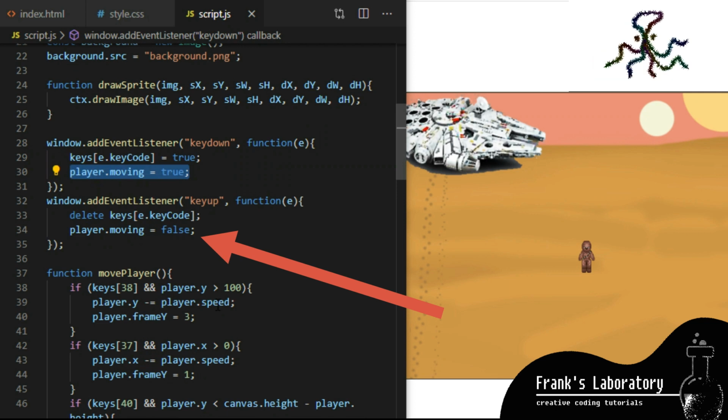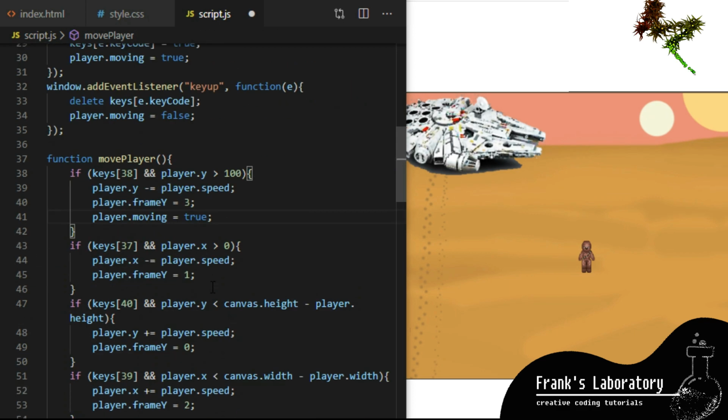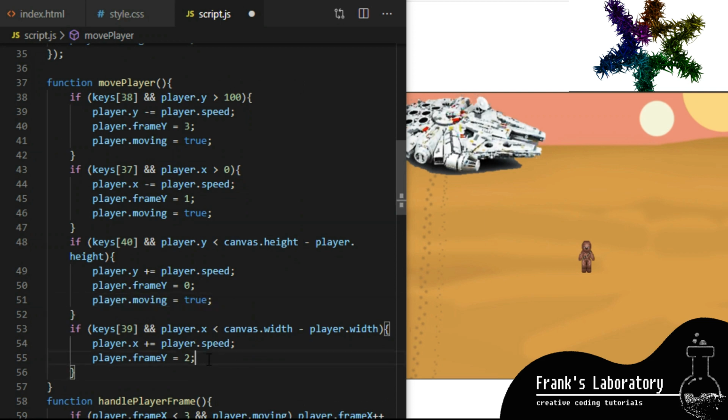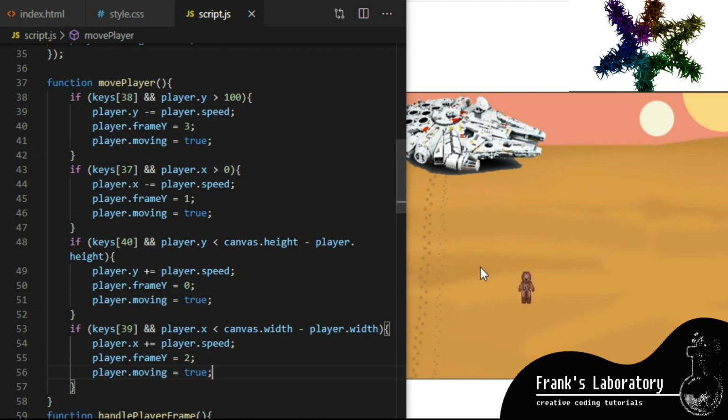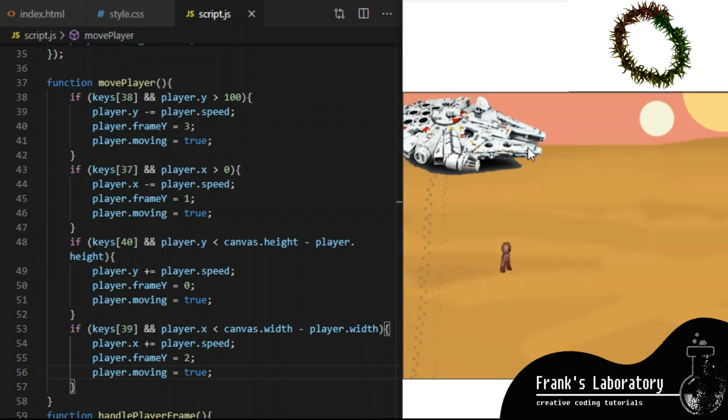The fastest way to fix that with this code structure is to add player moving equals to true to the if statement that check if specific key value is pressed in our keys array. So I just add it to all 4 if statements inside movePlayer function. Now the animation reacts with perfect precision. You can try the difference yourself if you're coding along.